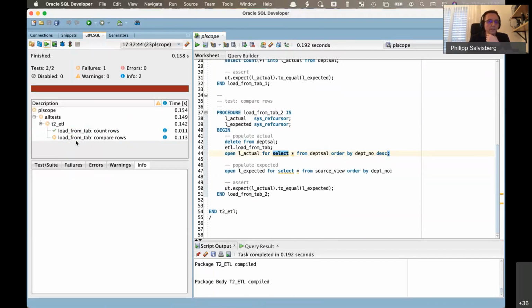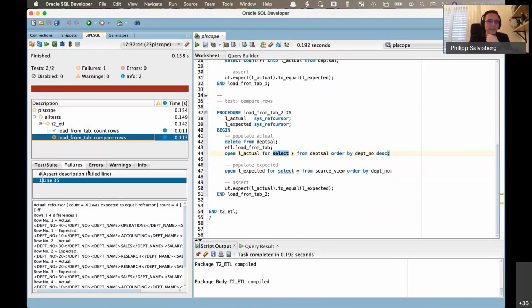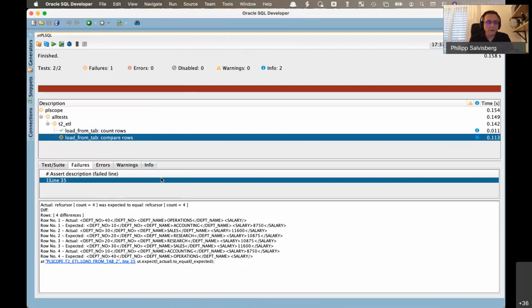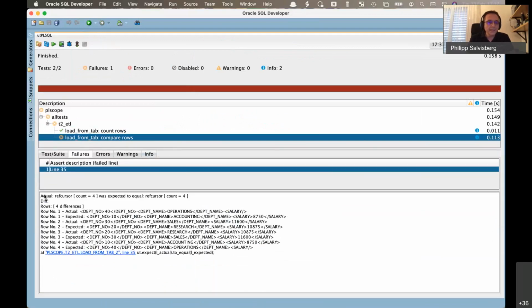And I got the failure, in this case, I expected it, so I'm happy. And I open it up here a bit, and I see detailed information. I see the ref cursor has a count of 4 rows for the actual and for the expected also 4 rows. And I see here it doesn't make sense to create a test for counting rows only when I also create a test which compares all rows. So you see that based on that result.